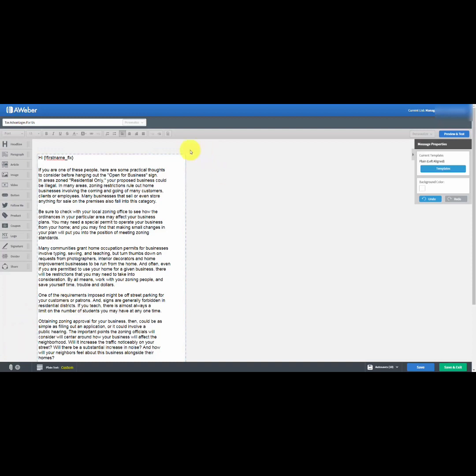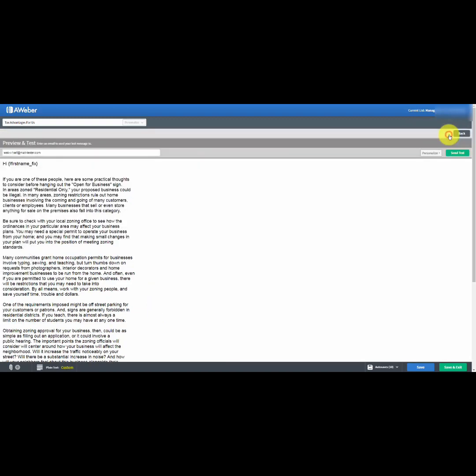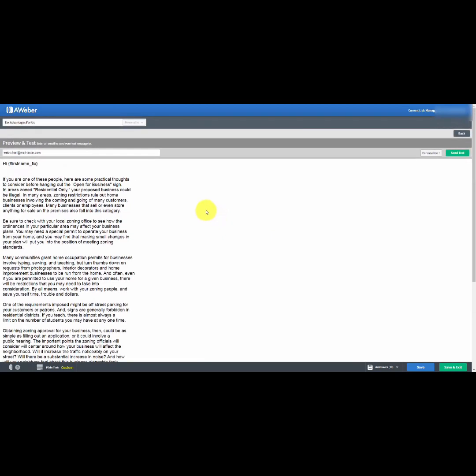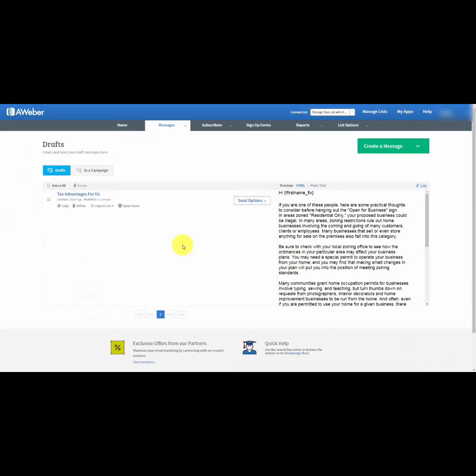So now that we have everything in the email the way we want it to be, we're going to click preview and test. And then we can take a look at our email. If we think it is sufficient, then we can click save and exit. Now the email still appears in our draft, and we have a couple of options. We can either copy this to another list, or we can actually add this to our follow-up series or our autoresponders, or we can send it out as a broadcast email.